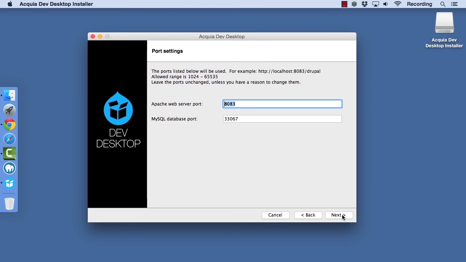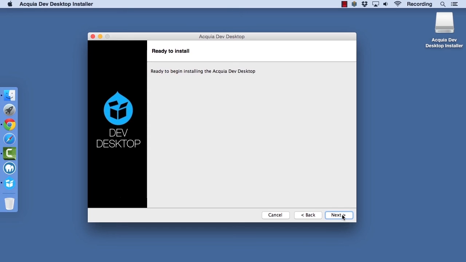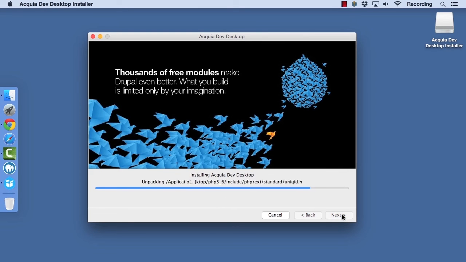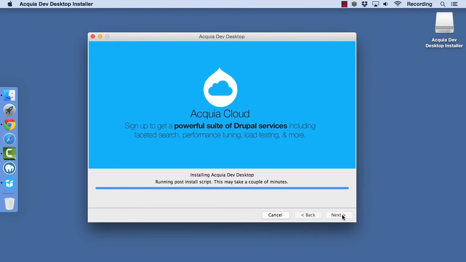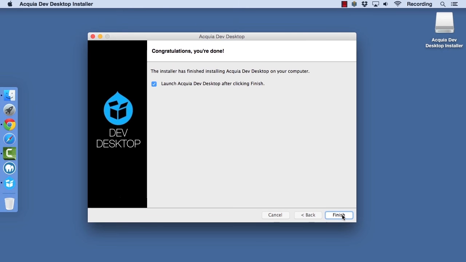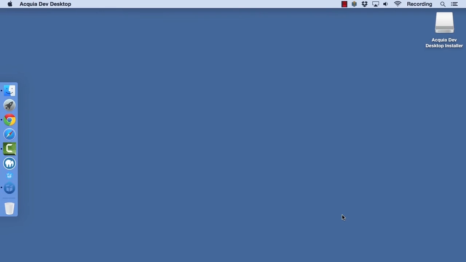Since you're using your local system, you're going to need to have ports assigned to the different things that Acquia Dev Desktop needs to do. I suggest leaving these at their defaults unless you have a very strong reason to need to use different port numbers. And we'll click Next, and now it's installing Acquia Dev Desktop. I'll go ahead and launch Acquia Dev Desktop after clicking Finish. That sounds like a nice thing to do, then I don't have to hunt for it in the Applications folder.